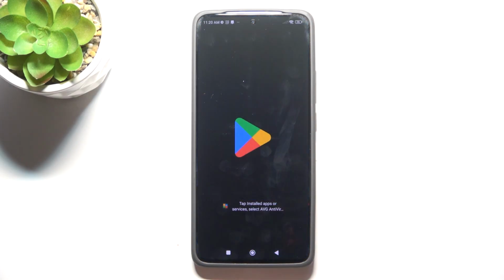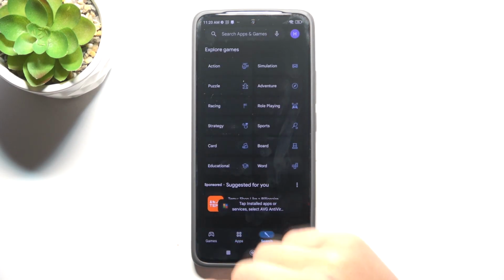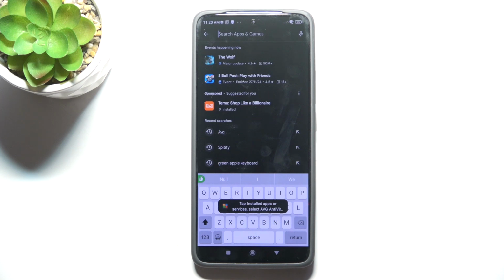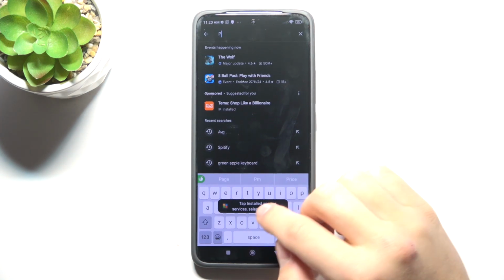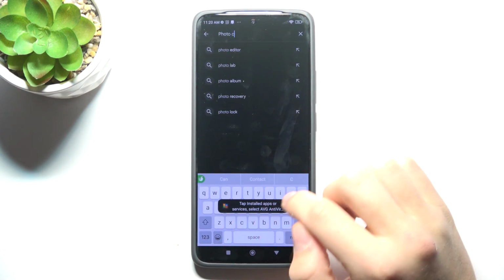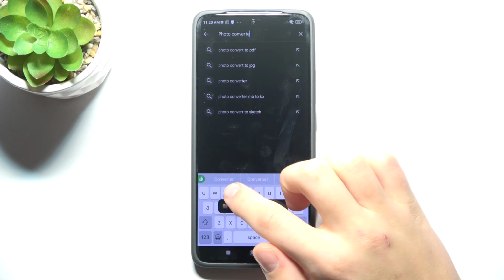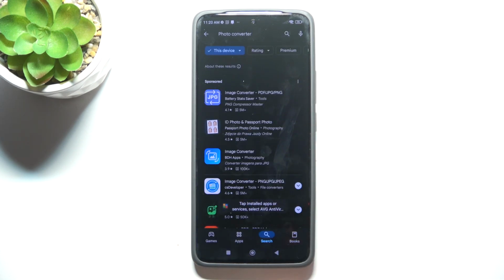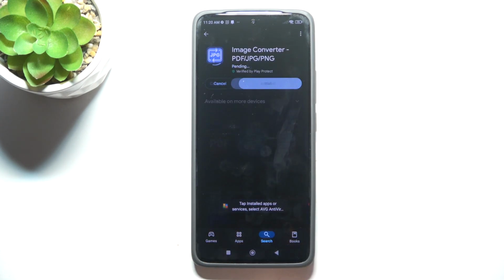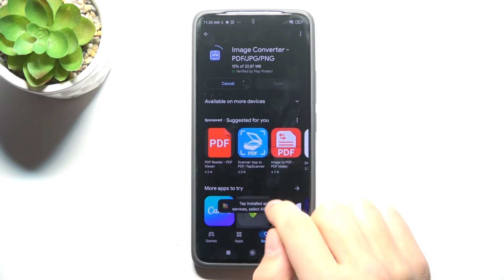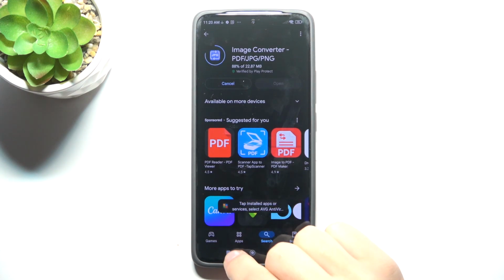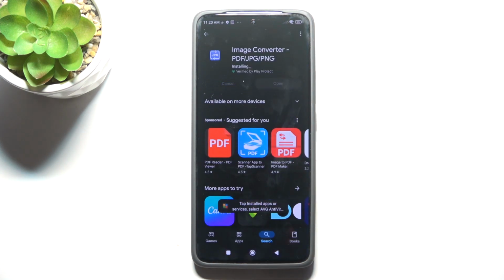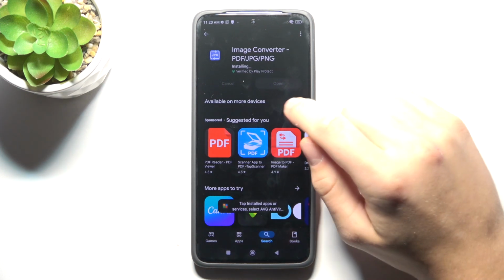Firstly, go into Google Play Store, tap on the search bar, and now search up photo converter, image converter, install. I don't know why this thing is appearing here, but it doesn't matter. Now you can just open the app.